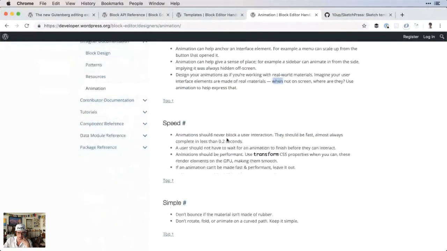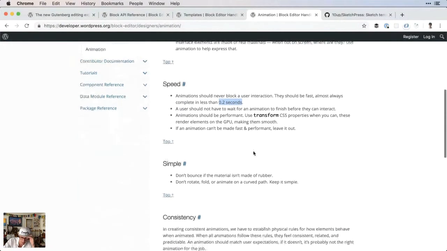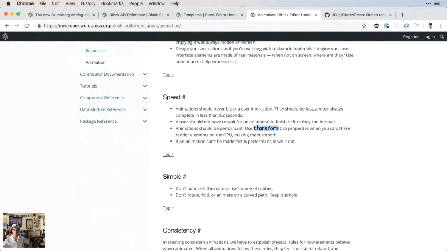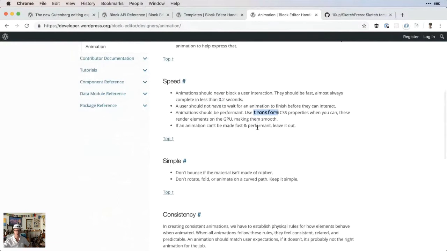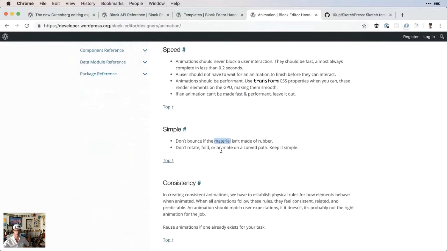Okay, speed. Animation should never block user interaction. It should be fast, almost completed in 0.2 seconds. The user should not have to wait. Animation should be performant. Use CSS transforms. Good to know. If animation can't be fast and performant, leave it out. Don't bounce if it isn't made of rubber. Don't rotate or follow. Keep it simple.